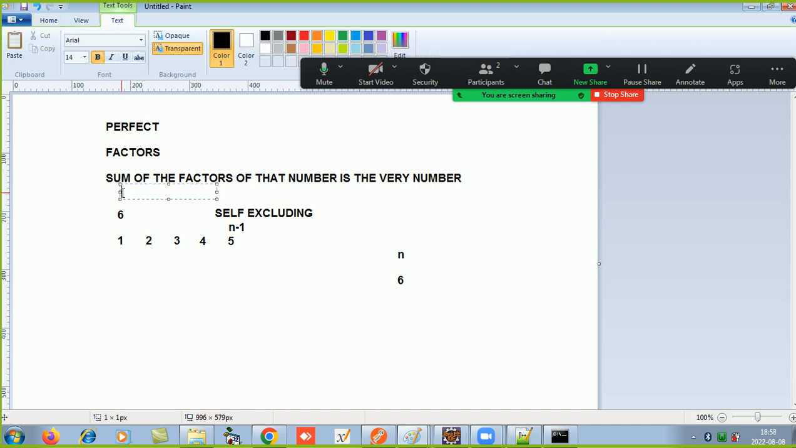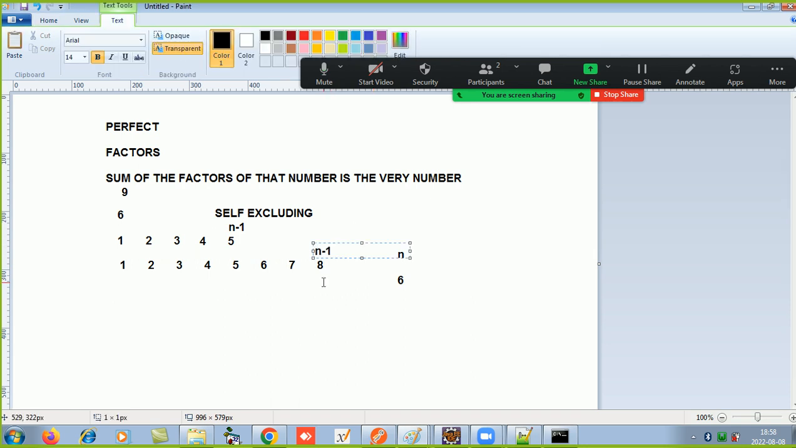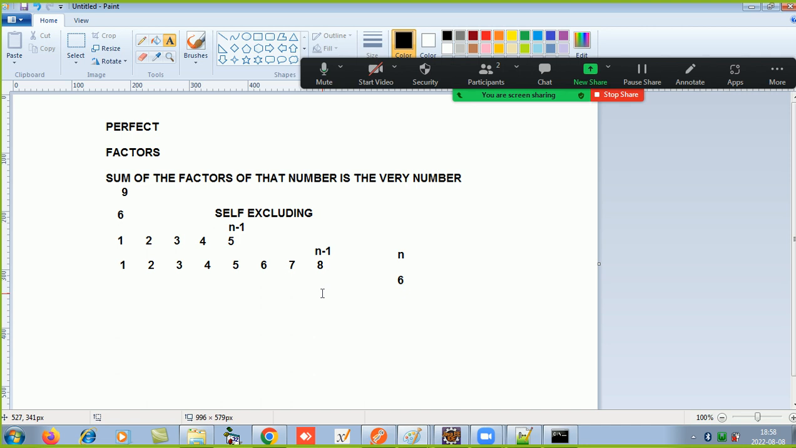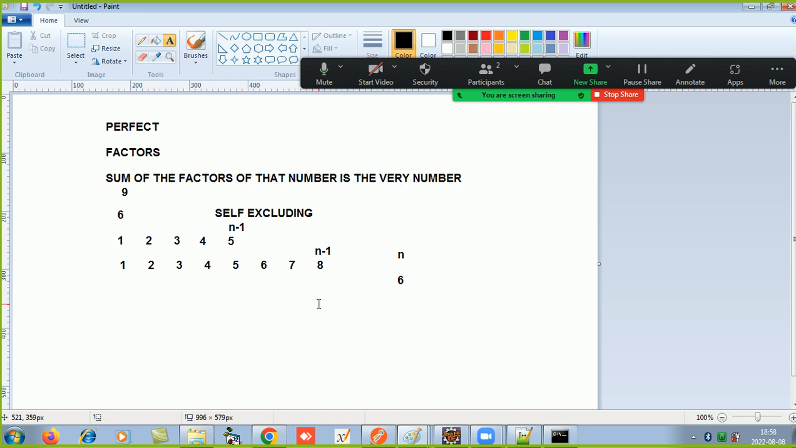So if the number is 9, you start from where? We'll start from 1 and go till 8. So 8 means n minus 1? If n has 9, it will only run till 8. How will you relate 8 with 9? Because 9 minus 1 is 8. So you start from 1 and go till n minus 1, correct?